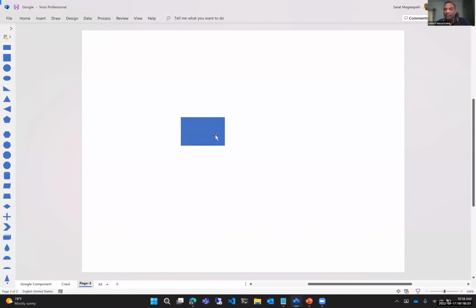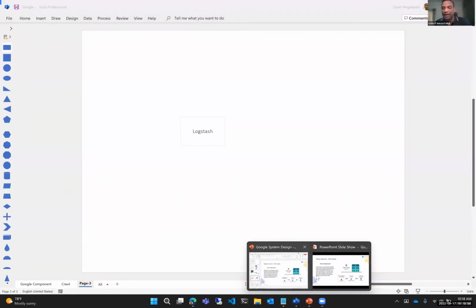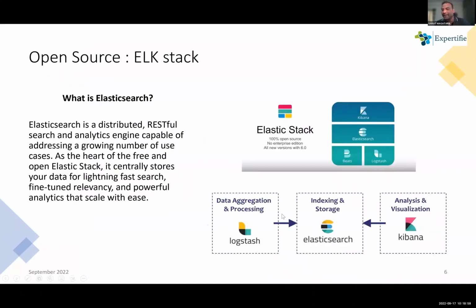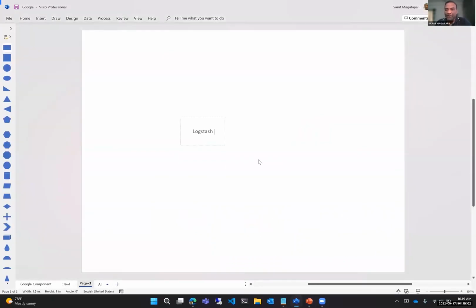One of the important components within the ELK stack, the Elastic stack, is Logstash. What is this? This is a component provided by the ELK stack. What this component is doing is acting as a crawler for us, or basically acting as the one that will fetch the information. Data aggregation and processing. So what does that mean?